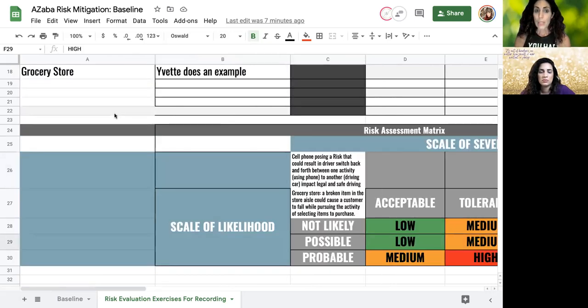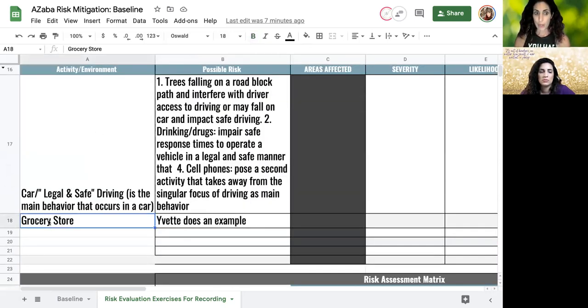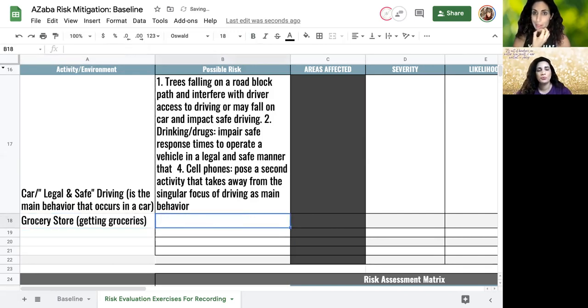Okay. Now I'd like for you to do, let's take grocery store as the environment. I would like for you to tell me, and I'll type for you, what is the main activity that occurs in the grocery store? Getting groceries, purchasing them. Yeah, getting groceries, pretty straightforward. All right. What is the risk you can think of that would impact the user's experience for that main activity in that environment? Would impact your ability to get groceries?